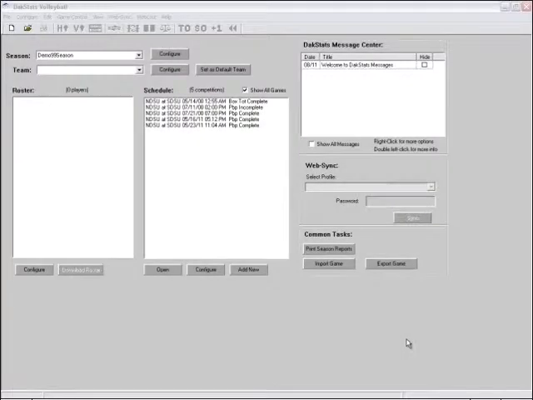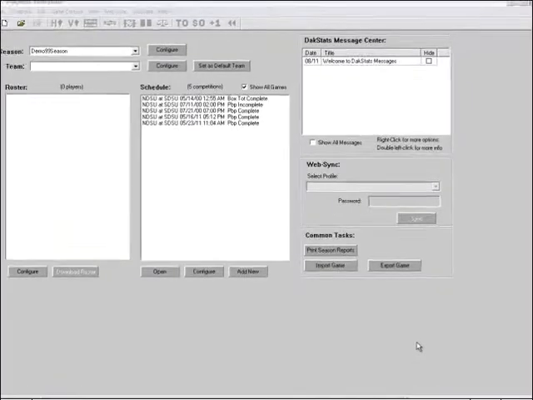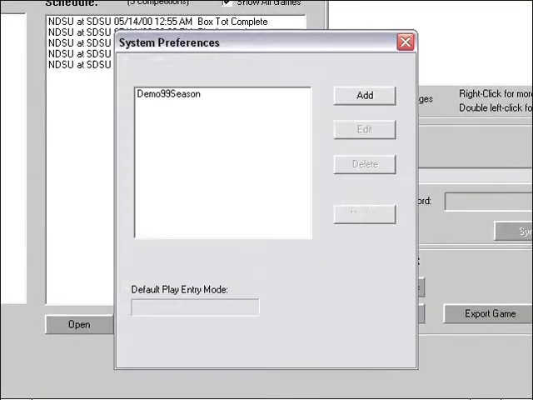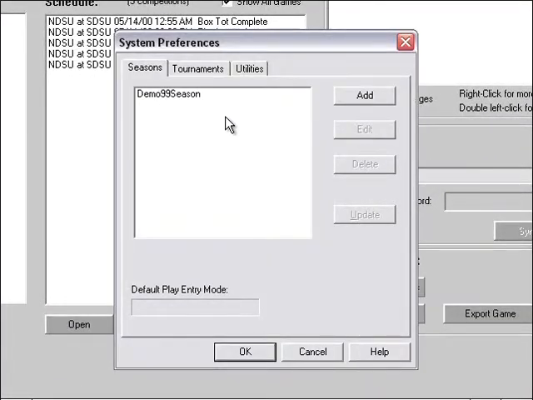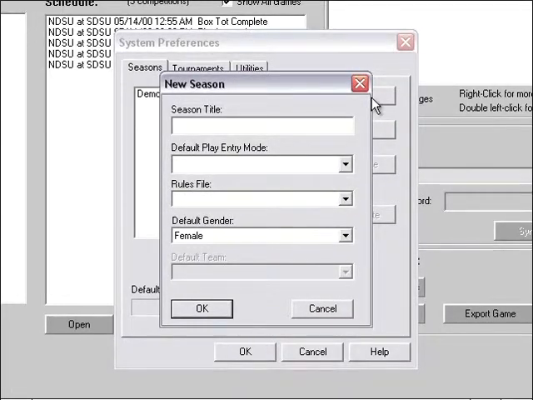The first step to set up the Dakstats Volleyball program is creating the season in which the games will be played. By default, a demo season exists in the Seasons file, but users should create their own season for all future games. To create a season, go to Configure Season and System Preferences. In the System Preferences window, click Add. In the New Season window, type in the season title.